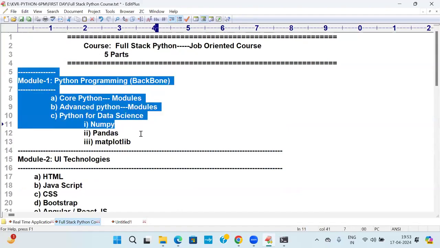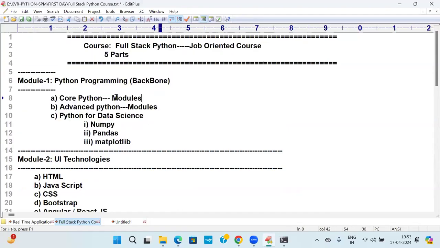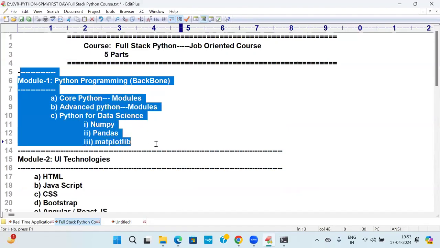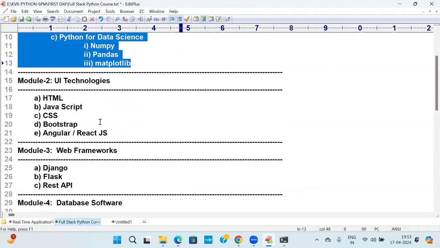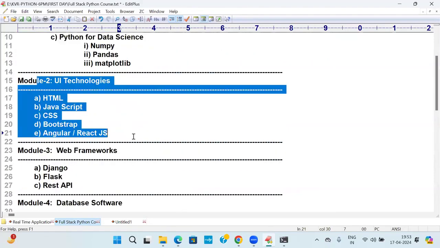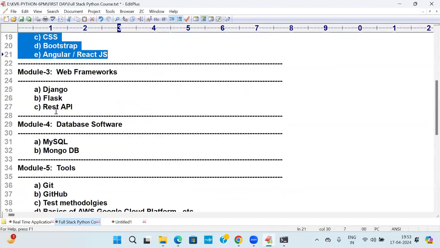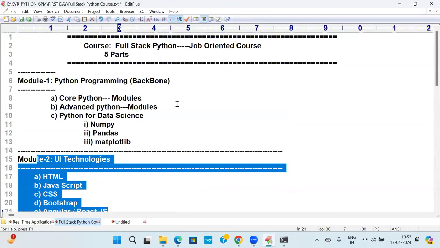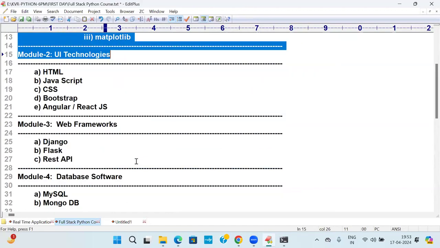This is a backbone for full stack Python. This I will take. Along with that, parallelly, this also will start. Other faculty will start. Like that, we give the roadmap for you. Parallelly, we will complete this entire course in 4.5 months.